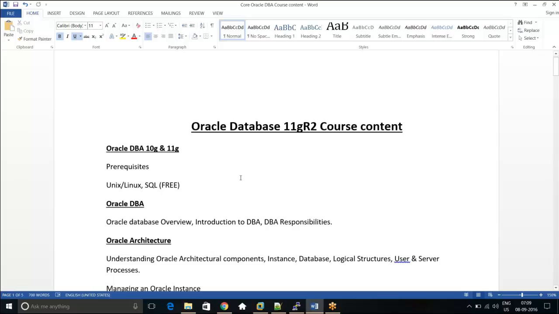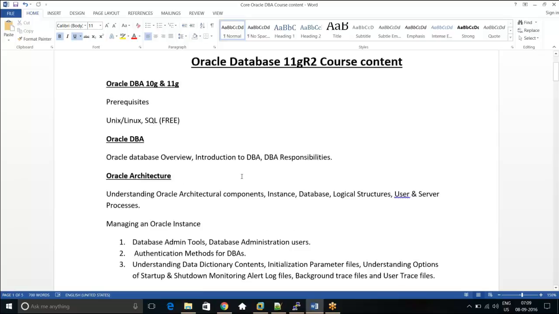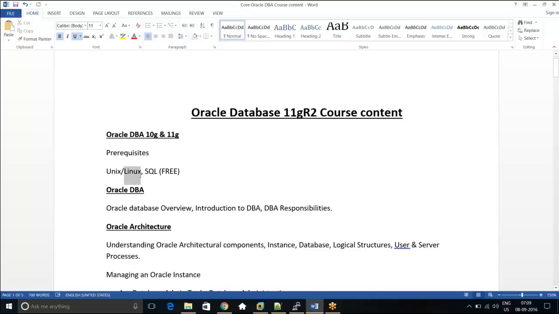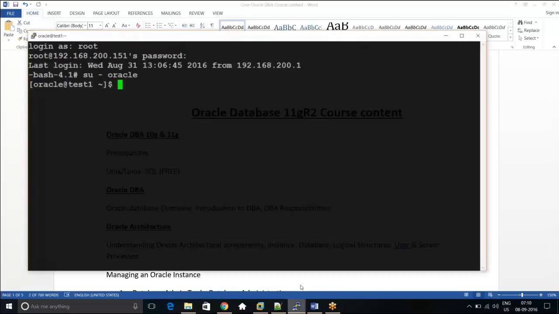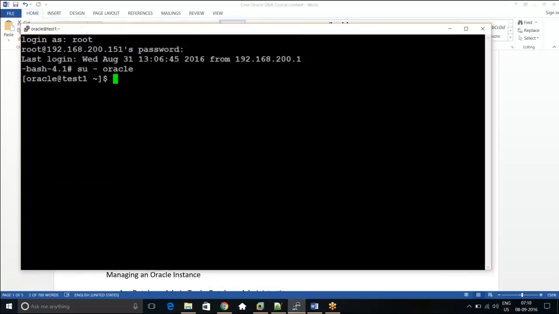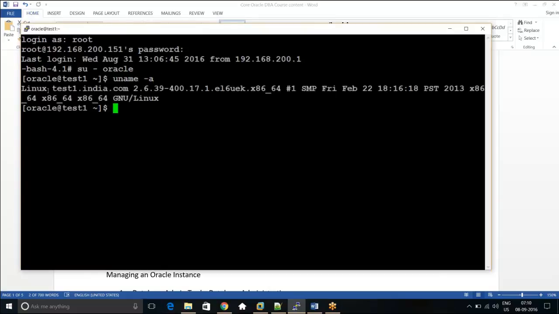So the prerequisite for this course is that you should know the basic commands of Linux, and you should know the basics of SQL language. SQL is structured query language, guys. We use this language to interact with the database. And Linux, this is the Linux box, guys. This is my host name.